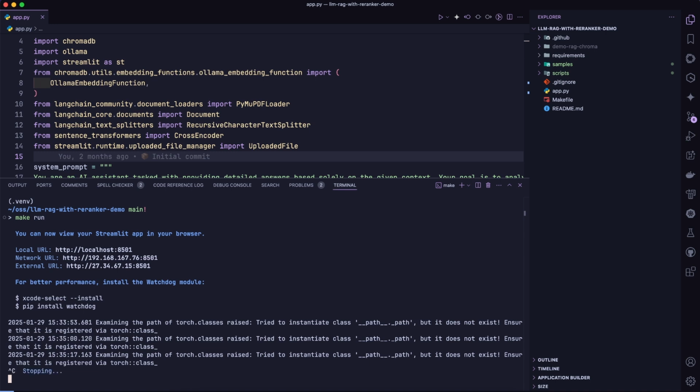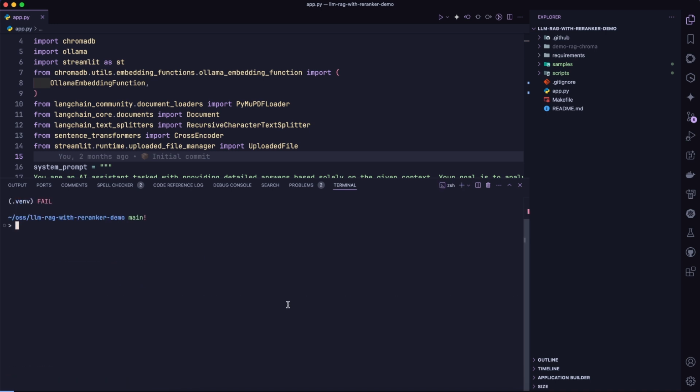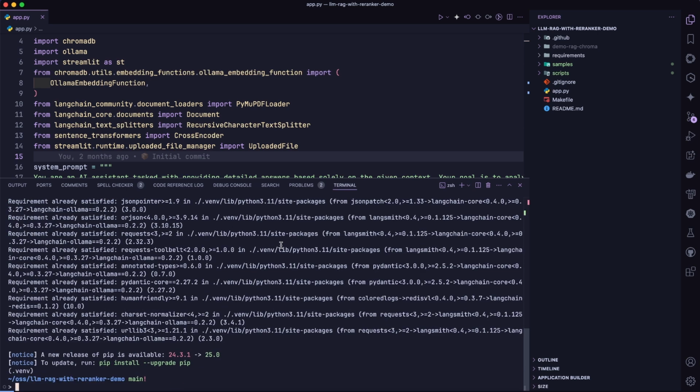Let's stop this server for the time being. For semantic caching, we are going to need two new libraries. One is LangChain Ollama, version 0.2.2, and then we need Redis, LangChain Redis in particular, which is going to be version 0.1.2. So let's install these dependencies. Make sure you are installing the exact versions so that you do not run into any issues when running this on your own machine.